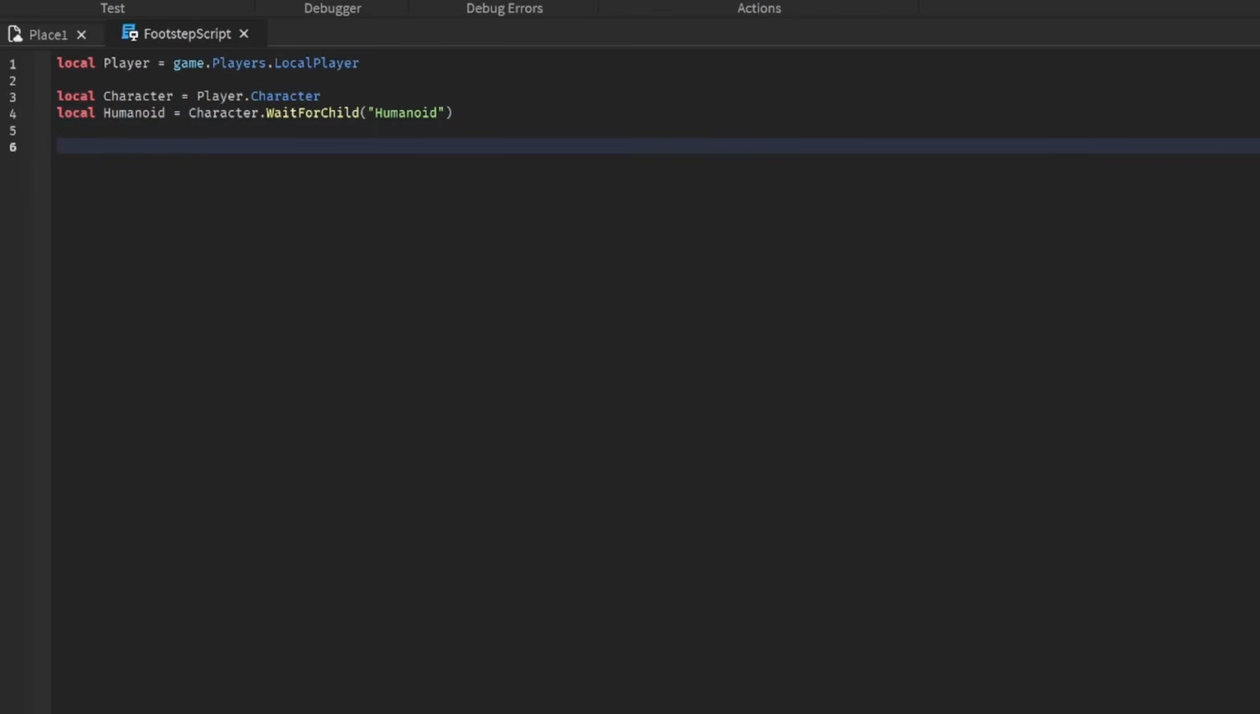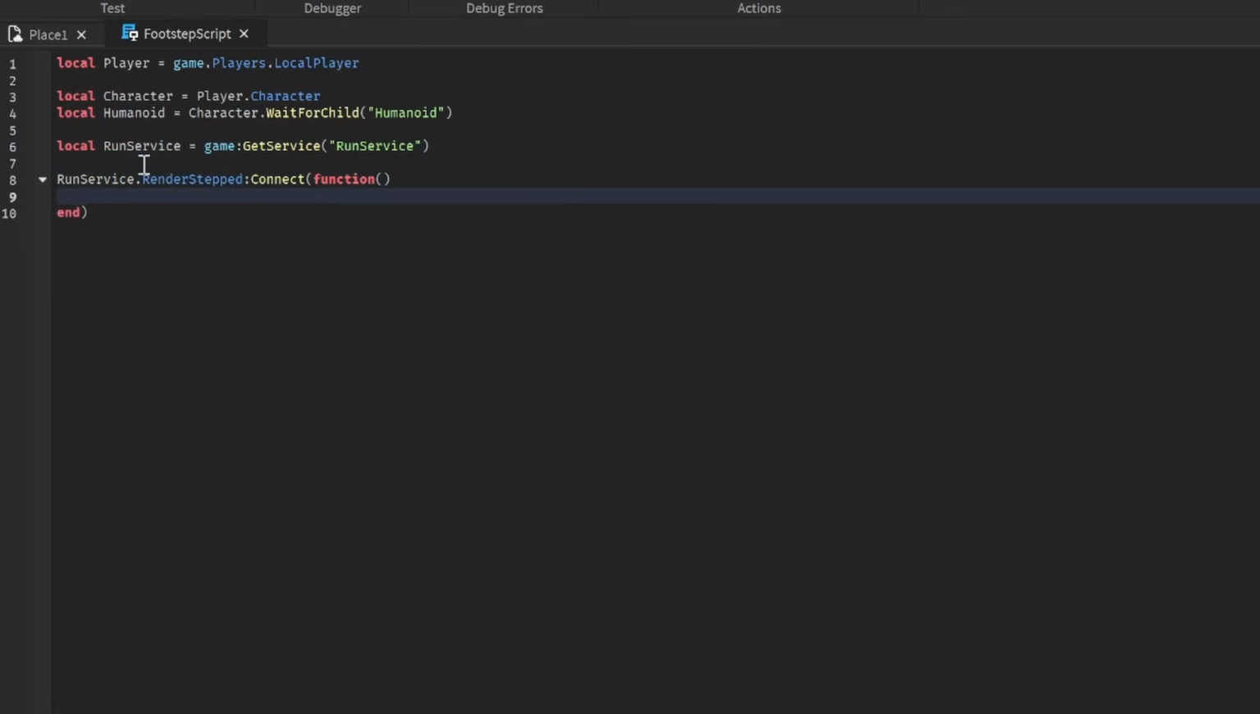Alright, so after we got these values, we have to do a loop that checks through our sound effects. So we're going to do local RunService is equal to game:GetService("RunService"). Now we're going to do RunService.RenderStepped:Connect(function). Every frame of our computer, we're going to run this function so that every frame we could check for this value that we're going to check now.